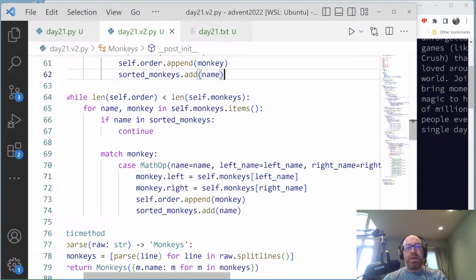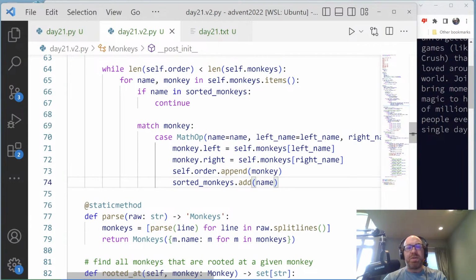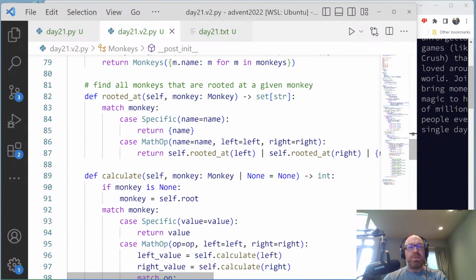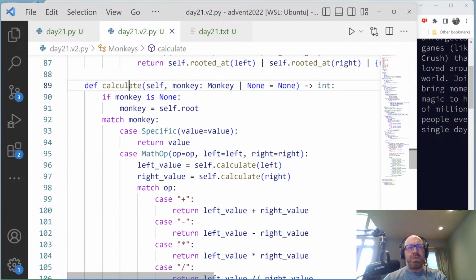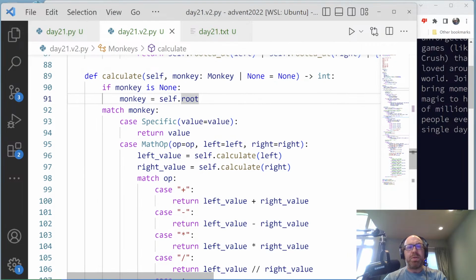One is I assign to these pointers. So left points to left monkey, right monkey. And then I add it to the order and append the name. So it's the same logic as last time. Parsing is the same. I re-implemented this router that I don't think I even used. And then instead of this yell whatever, I just did calculate. I did a default value here just so that I can calculate from the root if I want to, because that's what I want to do some of the time.